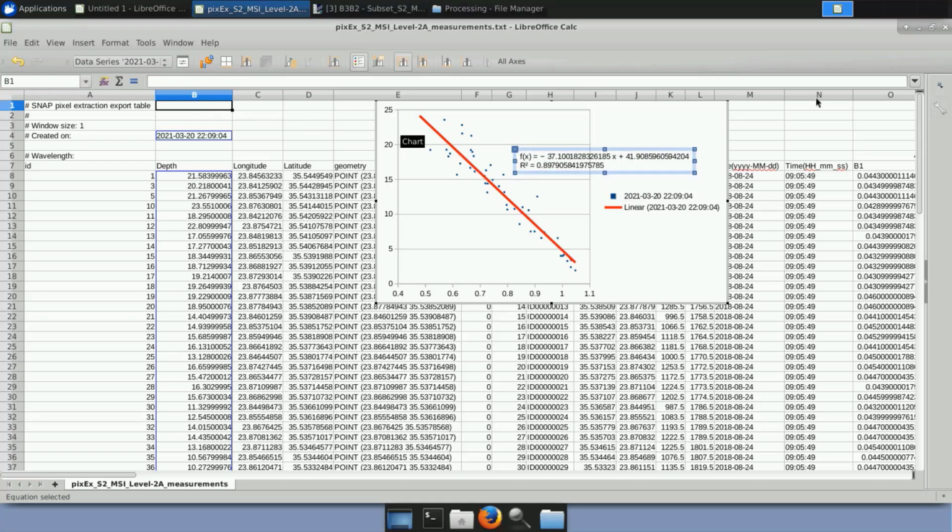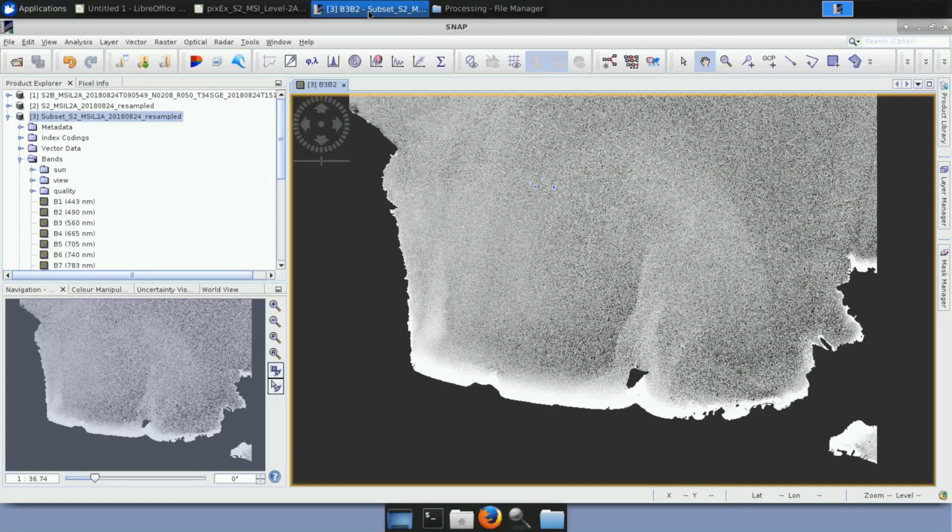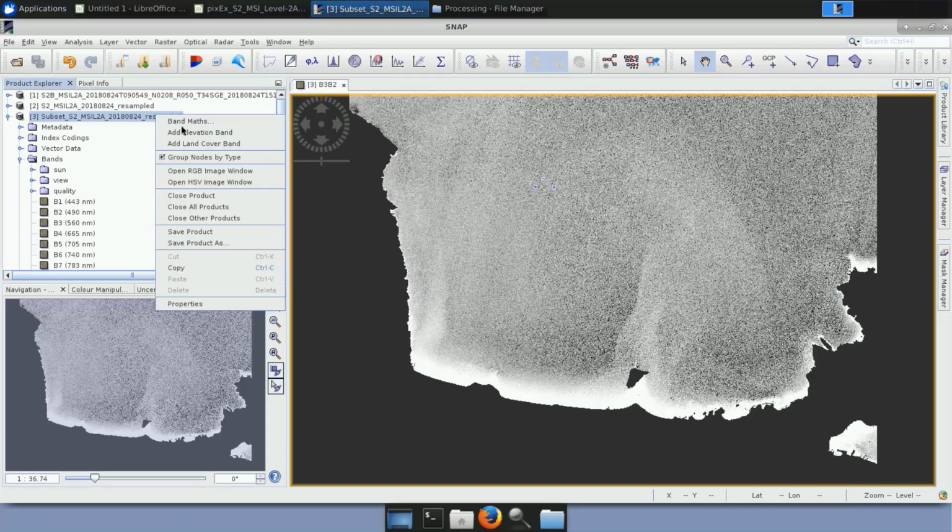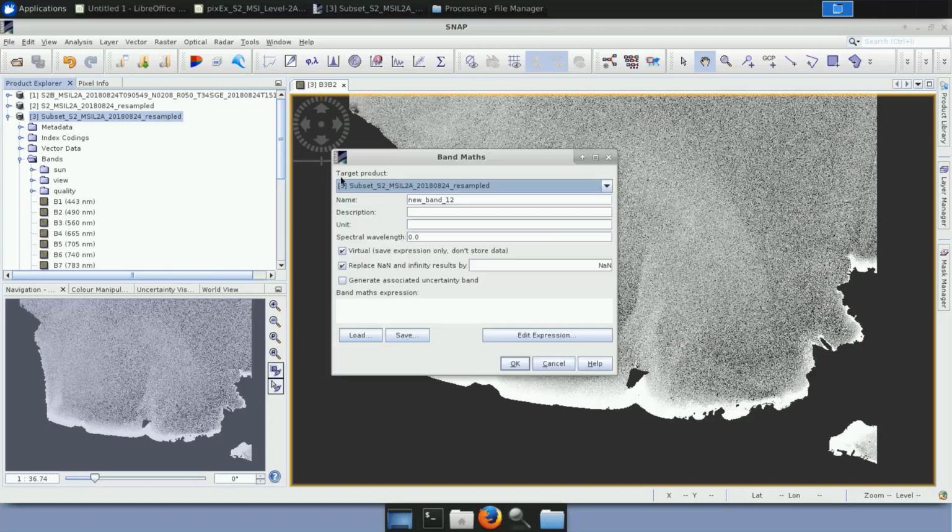Again, you can save it if you want. And having taken these numbers, we go back to SNAP and we apply the last band math. The last band math, we right click on it, we go to band maths and we name that BD, satellite bathymetry derivation.